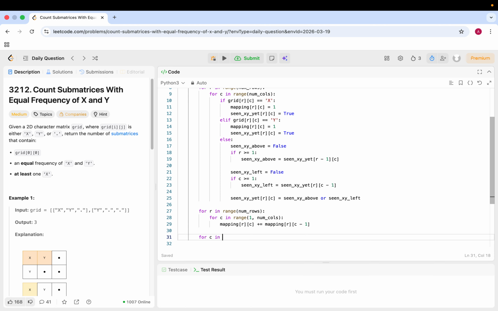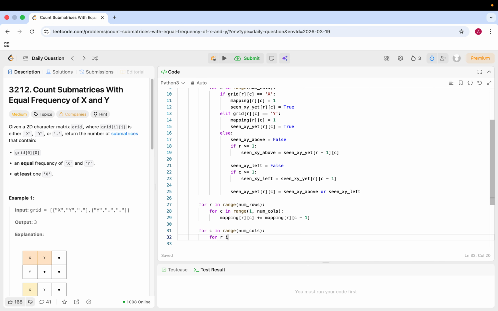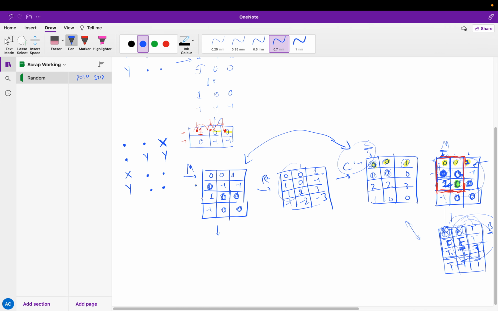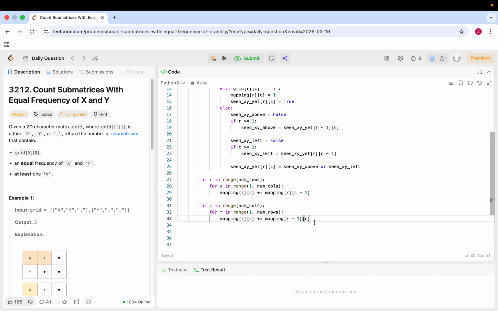And then for C in range num cols, for R in range num rows, but starting at 1, right? Mapping at, did I put 3 P's? I did. Mapping at RC adds on mapping at the previous row, but same column. So this is the bit where we're going from M, the mapping, to R, to C, like this is the process that I'm taking.